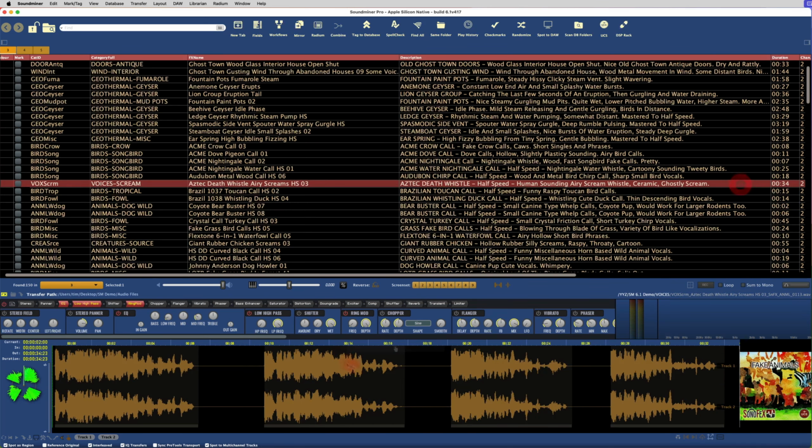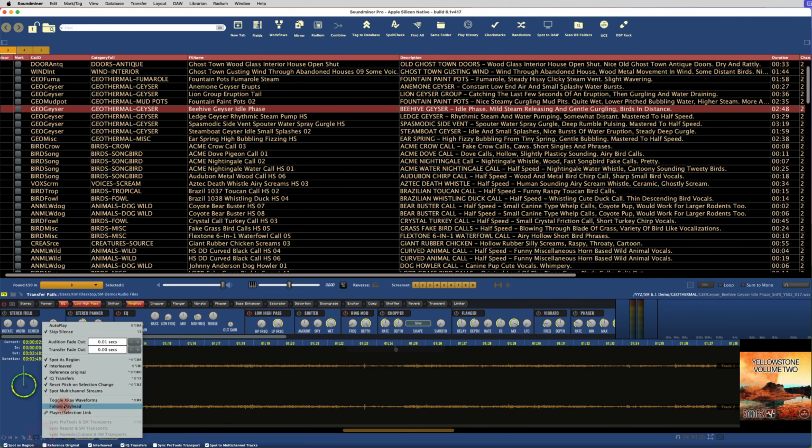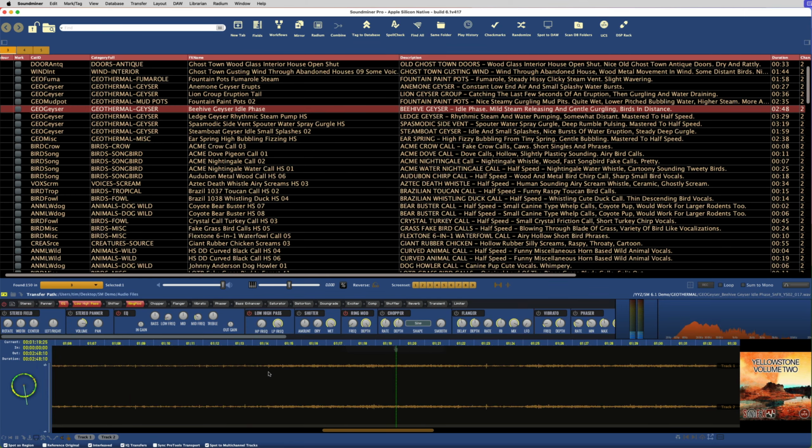Actually, let me find a little bit of a longer file. No, that's not a very pleasant one. Let's try this one. I'm going to zoom in now, and I'm going to turn on the preference that says follow playhead, and you'll see when I hit play that Soundminer takes on a center playhead, very similar to what a lot of DAWs can do, so that as you're zoomed in, you don't sort of lose track of where the cursor is. So that's just a preference. I leave that on all the time because I find it really useful.